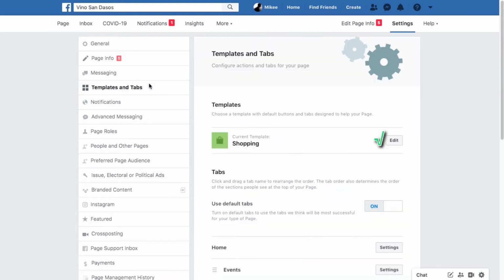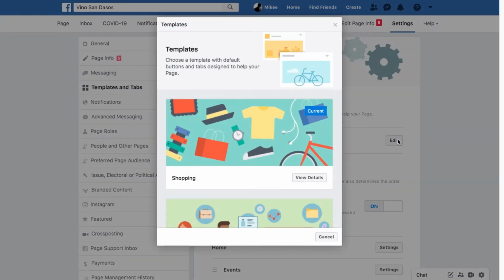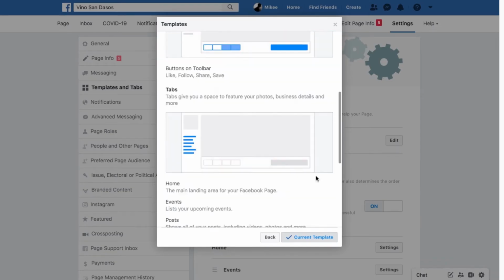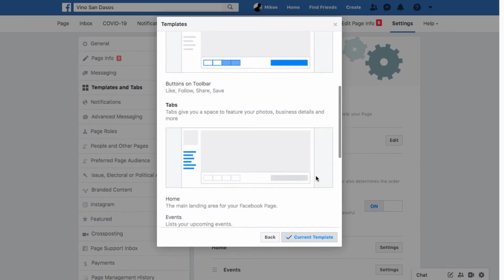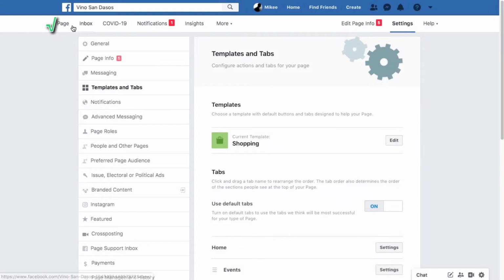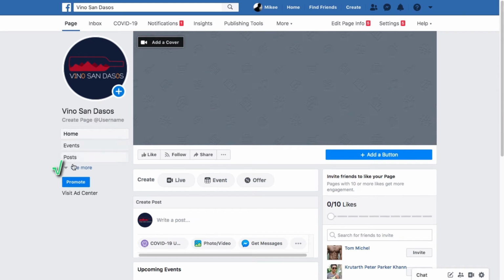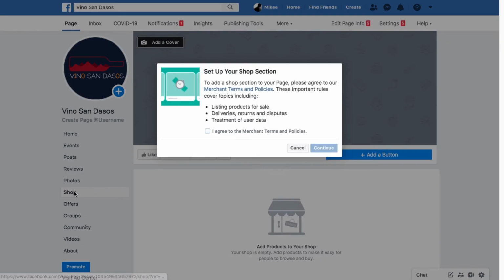Click Templates and Tabs in the left menu. Click Edit to the right of Current Template. Click the template you want to apply. Review the new buttons and tabs for your page and click Apply Template. Click the Add Shop section button to continue and agree to seller's terms and policies on Facebook.